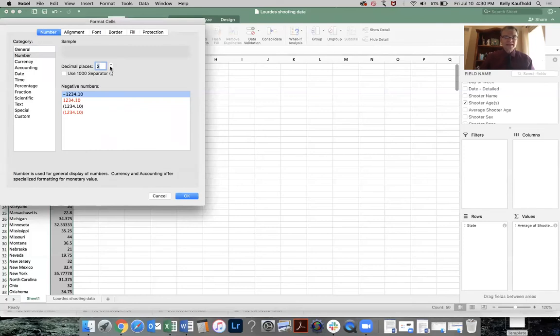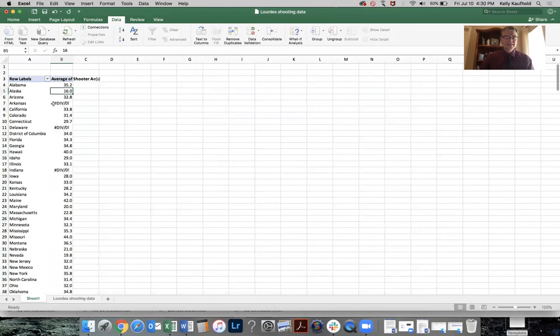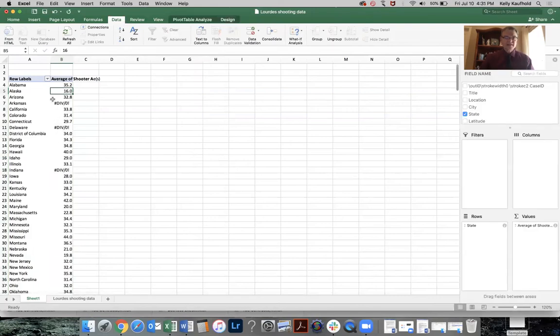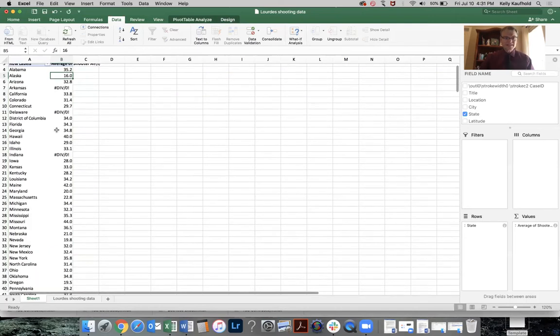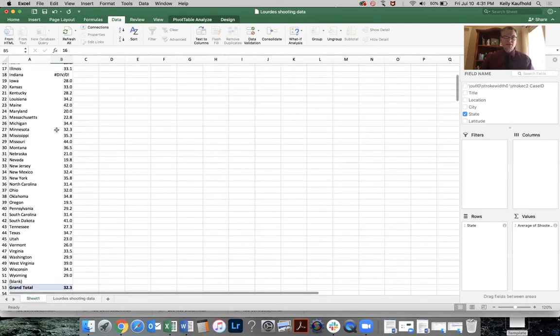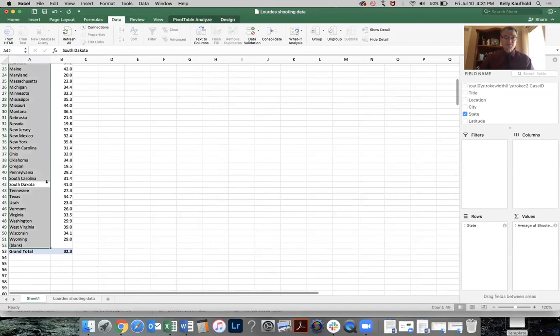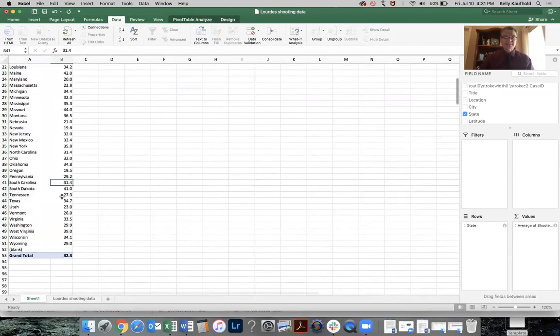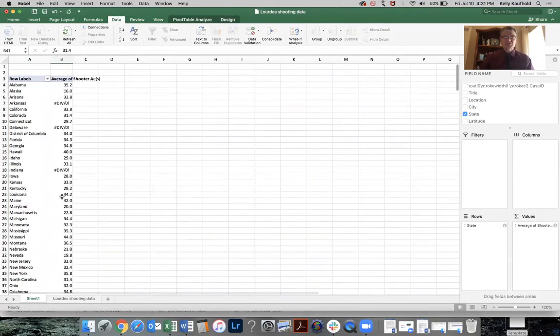Let's see if it accepts that. I'll make it 1 just as a reference. But that tells us the average age of the shooters is very young. Alaska, I suspect, had a single incident by a 16-year-old shooter, which is why their average is 16. But look at the average age of these shooters, 20s, 30s, 1, 2 states, maybe 40, but that's it. So this gives you an idea. The average age of a shooter is very young. They're overwhelmingly male. Some things you already know, but you can go through and sort things out in pivot tables.